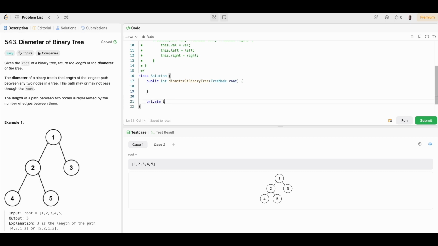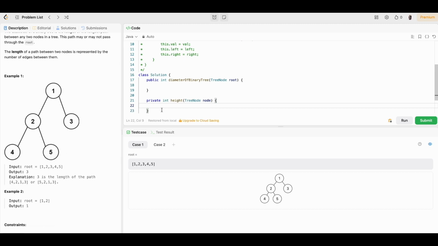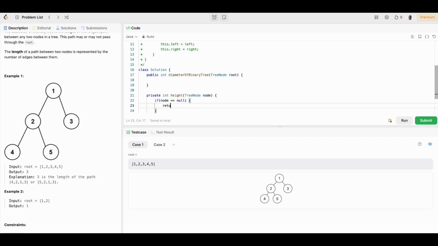The first thing we need to do is a helper method. This method, given a node, helps us find the height of that particular node. So what we can say is tree node. The way we'll do it is using recursion. Recursion always has a base case and a recursive case. In this case, the base case is the node is null. So if node is null, return 0 because there's nothing, no height.